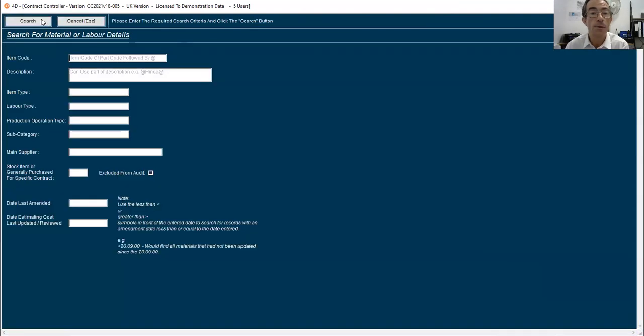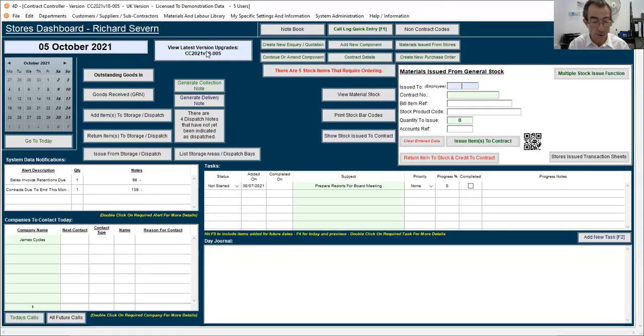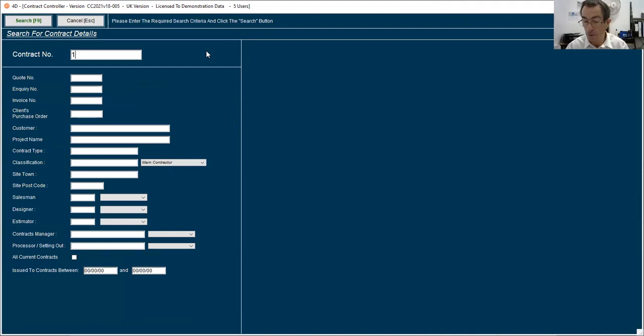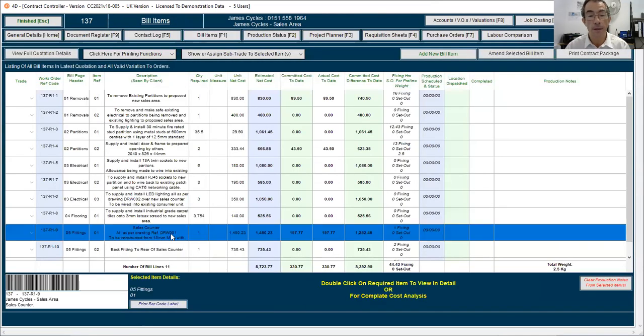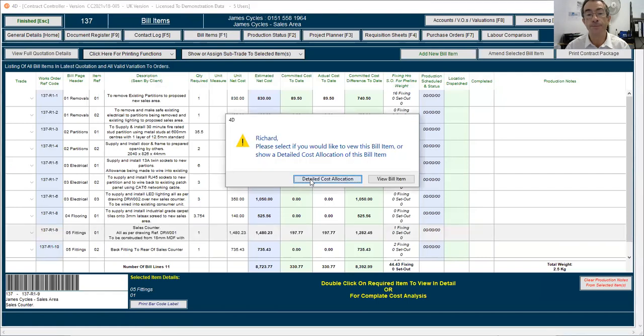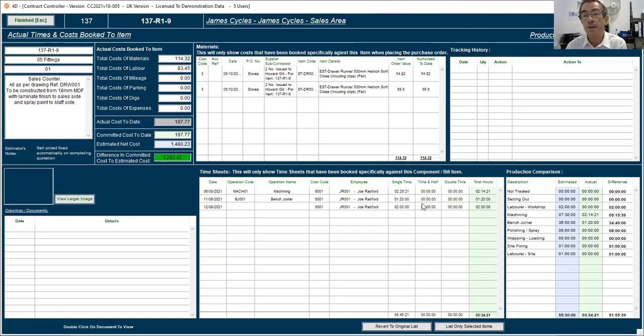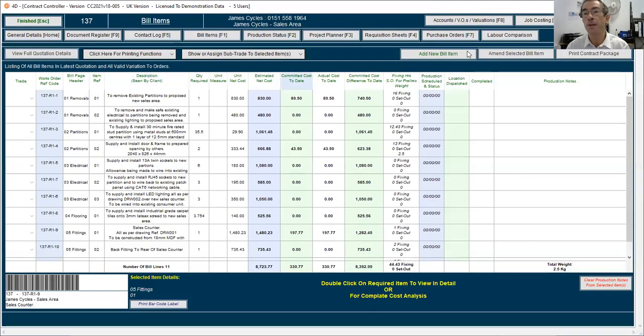So if I then go and look at that contract, at the job costing for it, so contract 137, and we look at the bill items, and then we look at the item in question, we can now see for our job cost that it's booked 2 at the lower price at 54.82, and then the other 2 at the higher price at 59.50. So we can see that the system knows where to take the item from to book it to job cost.